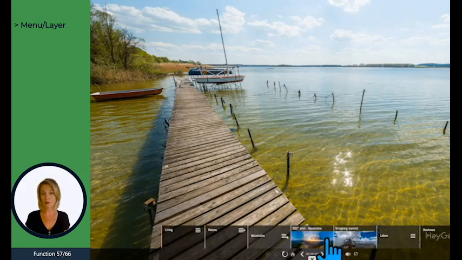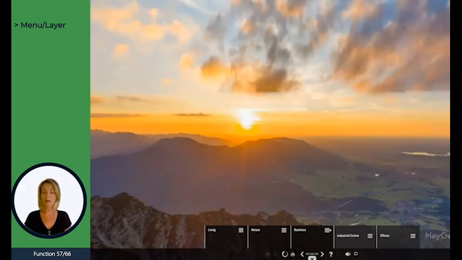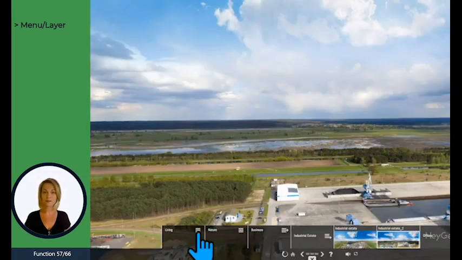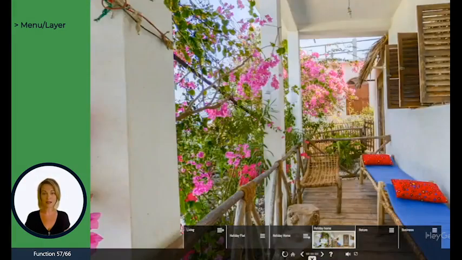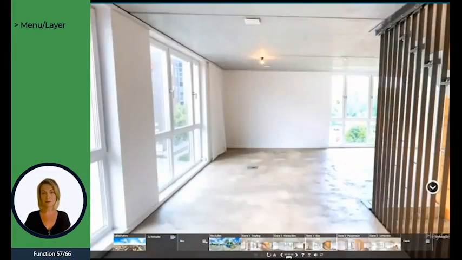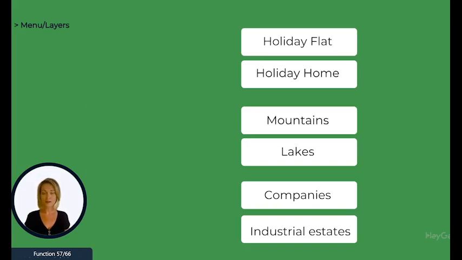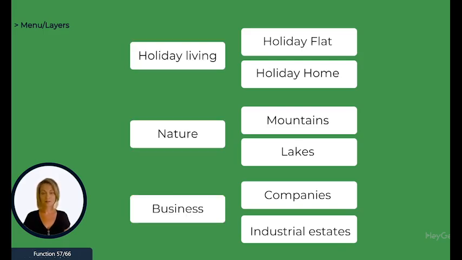Now I'll show you how to arrange the order of your panoramas in the menu bar, or how to assign these panoramas to different layers. I'll also explain how to add interactive floor plans and assign them to different panoramas. You can assign your panoramas to different categories, such as holiday, adventure, and trade. You can then assign these categories to different supercategories, such as living, nature, or business.